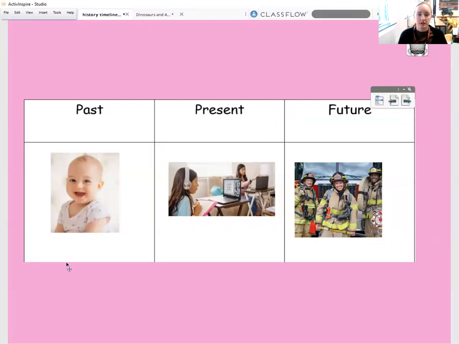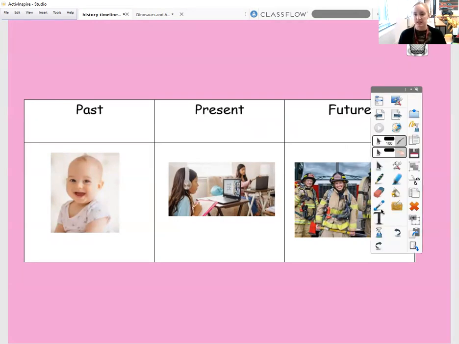We started looking at creating a simple timeline, thinking about things that have happened in the past, things that have happened already, things that are happening in the present now, and things that we want to achieve in our future. Okay, so things that have not happened yet.